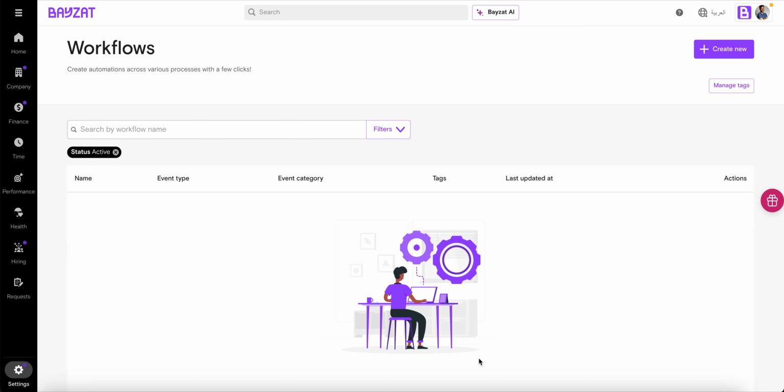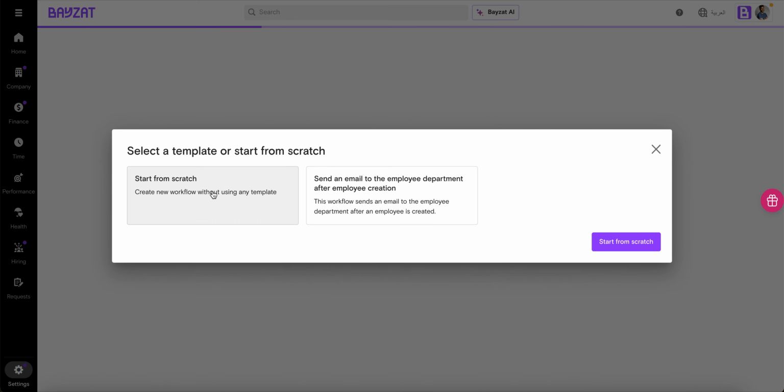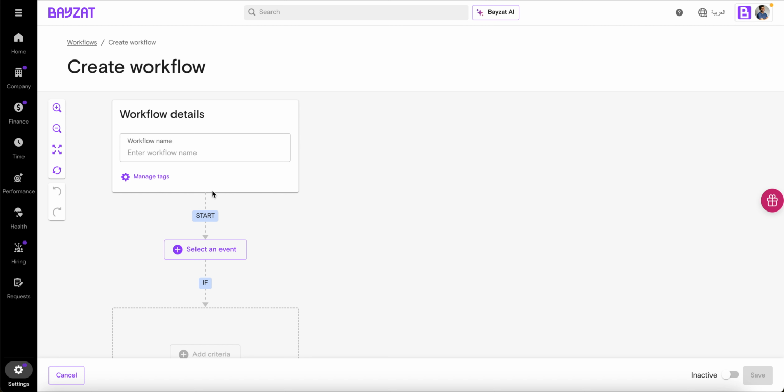Let me tell you a few things that you could be automating using workflows on Bayzat. As I told you, workflows is a tool that allows you to automate different processes within your organization. We have currently built some templates that will allow you to start easily without having to do everything from scratch, such as automating emails when it's an employee's birthday, or integrating with your Slack to send specific messages on certain actions. In this video, I'll walk you through the potential possibilities you can have and the steps to be taken to get to that stage.